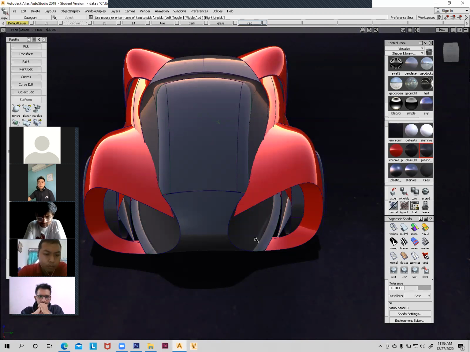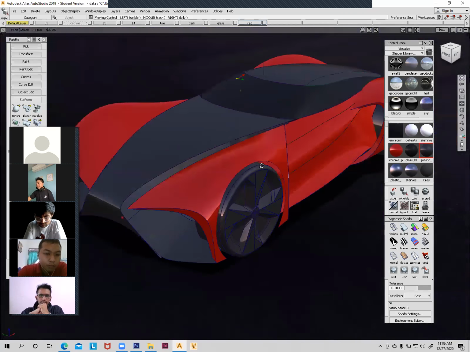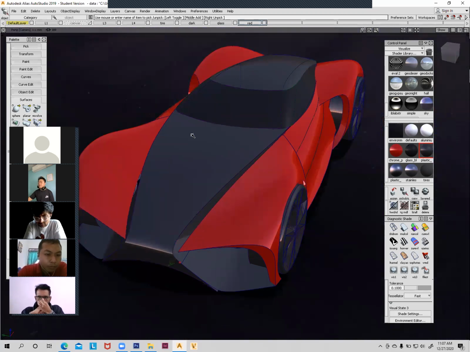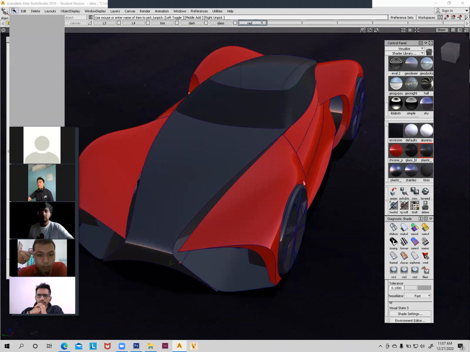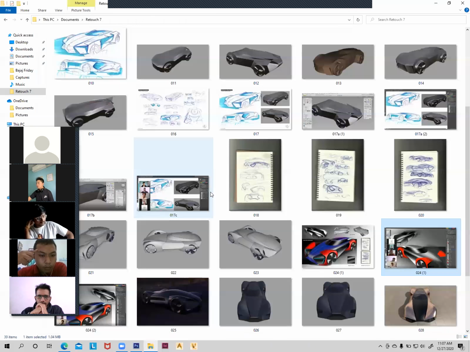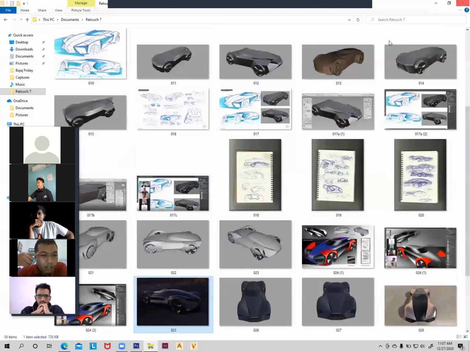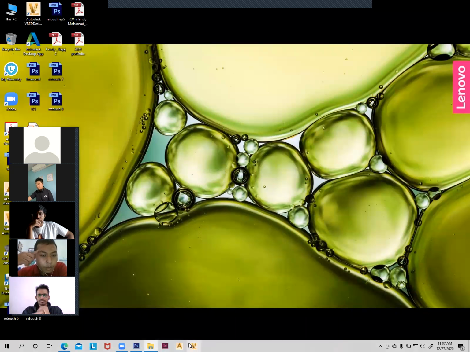And then the back still has a really strong feel like our key sketch. Okay, maybe you guys already have a basic understanding of Alias. So let's move to VRED. I save this one. Yesterday I made it super dark. Wait a minute. Okay, let's move on to VRED.